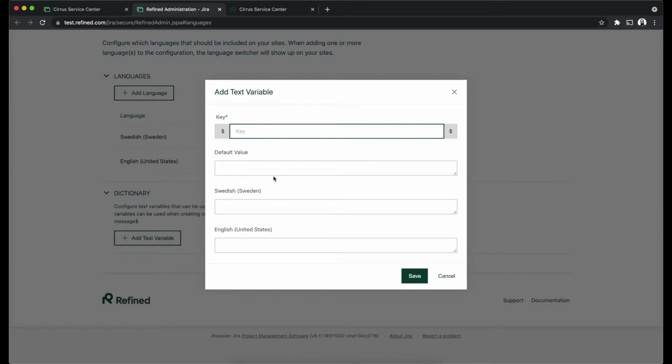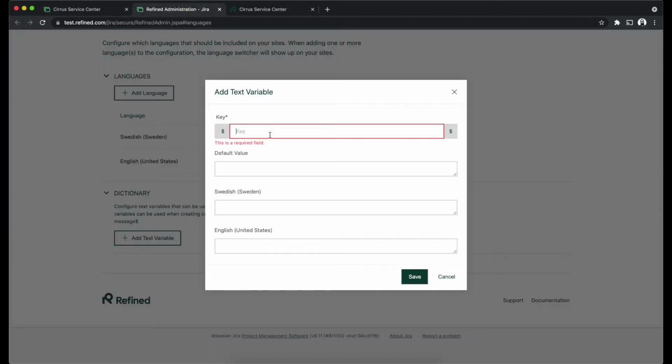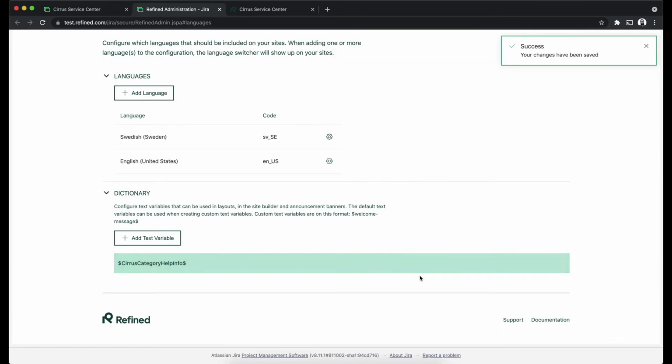Let's add one that I want to use on one of my categories. So I want to translate the help and info category, for example. So I can call this one Cirrus category help info. The default value, I'll leave this as help and info. And in Swedish, I'll call this hjälp och info. And let's add that as the English value as well and save this.